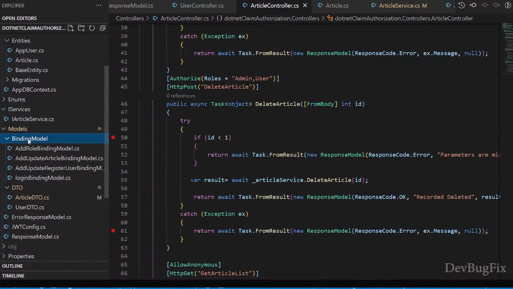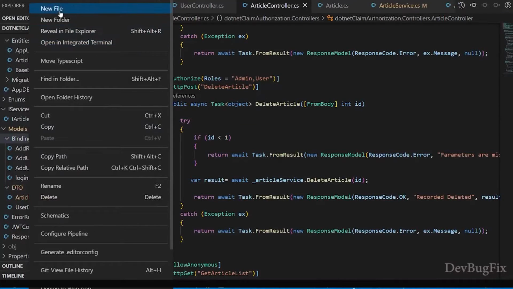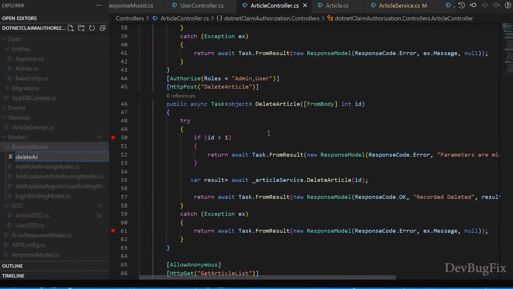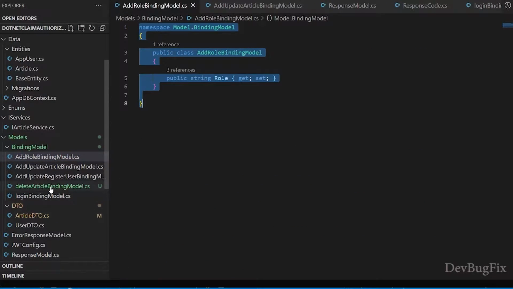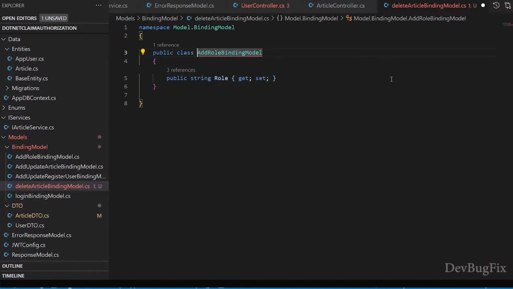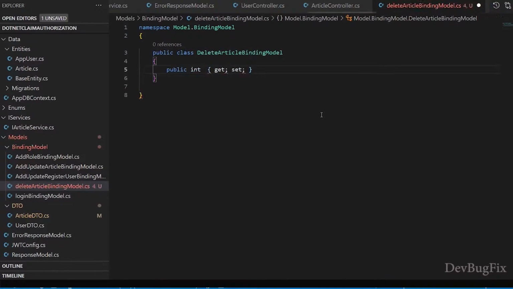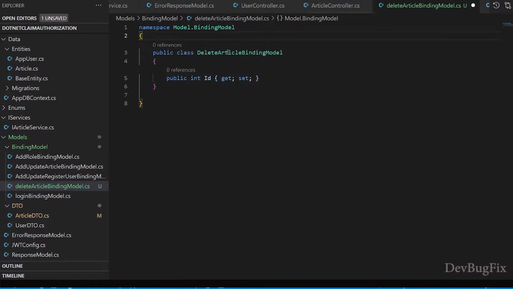Right click on it and click on new file. DeleteArticleBindingModel.cs. I will copy this code from this binding model and paste in our DeleteArticleBindingModel. I will update the class name to DeleteArticleBindingModel. In DeleteArticleBindingModel, I will add one property ID and its type is int. DeleteArticleBindingModel is ready.